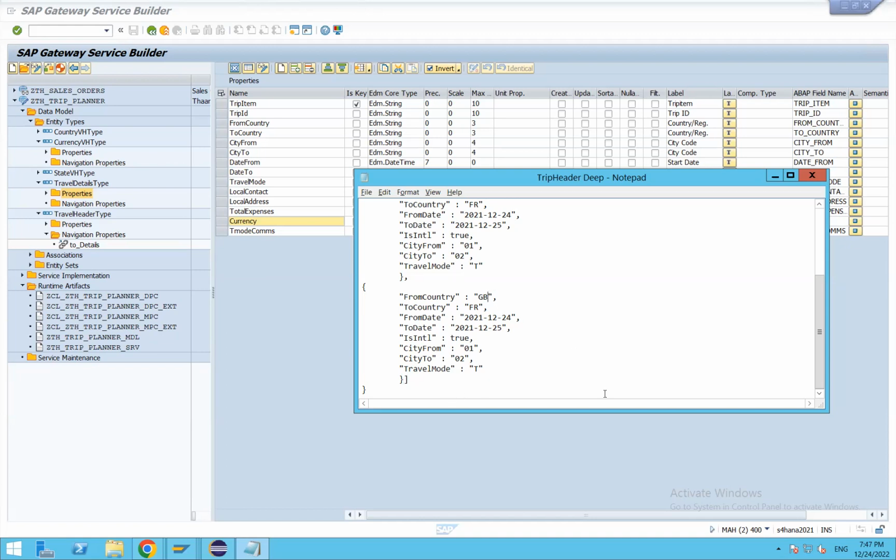Okay, so in this case, this is going to be France, and this is going to be IN, and from date is going to be maybe 28th or something. I may stay there, and then I may reach India on 29th. So it's international again, city from and city to, that's fine, and the travel mode is going to be A. Okay, so this is what my deep payload is at the moment.